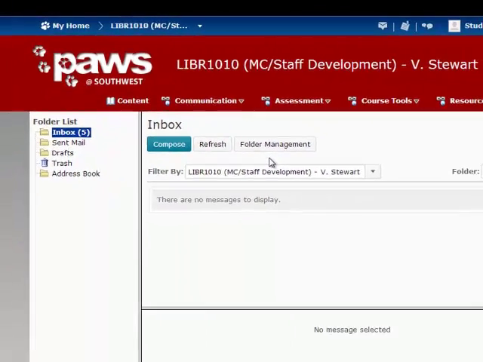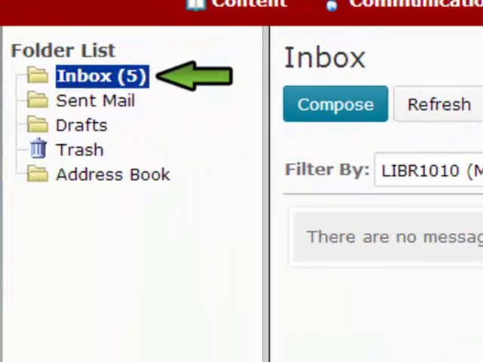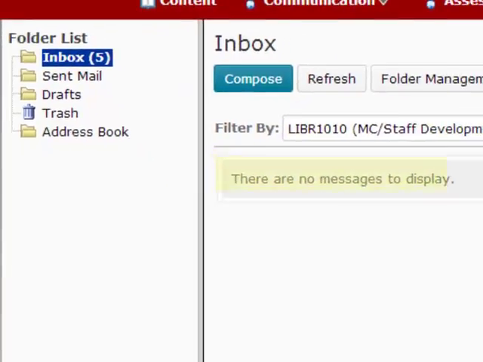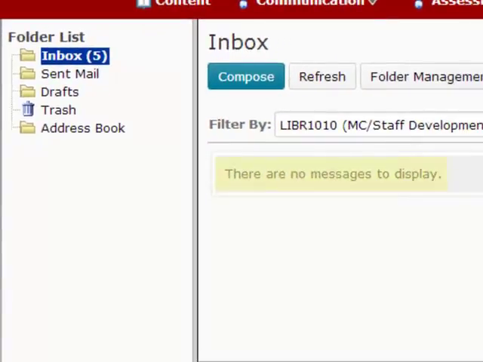If we have any unopened messages, we see that there is a number beside inbox. This is how many unopened messages we have in our inbox. So it says I have 5 messages in my inbox, but the inbox screen says there are no messages to display. What does this mean?